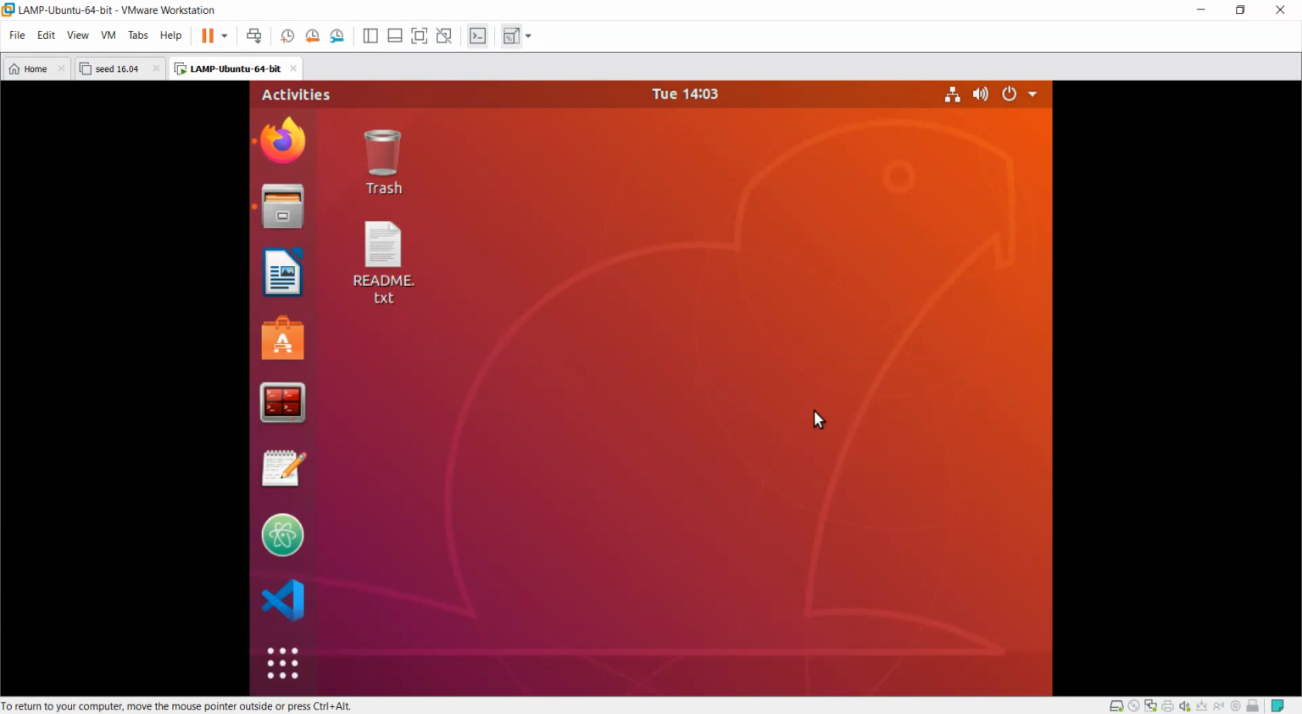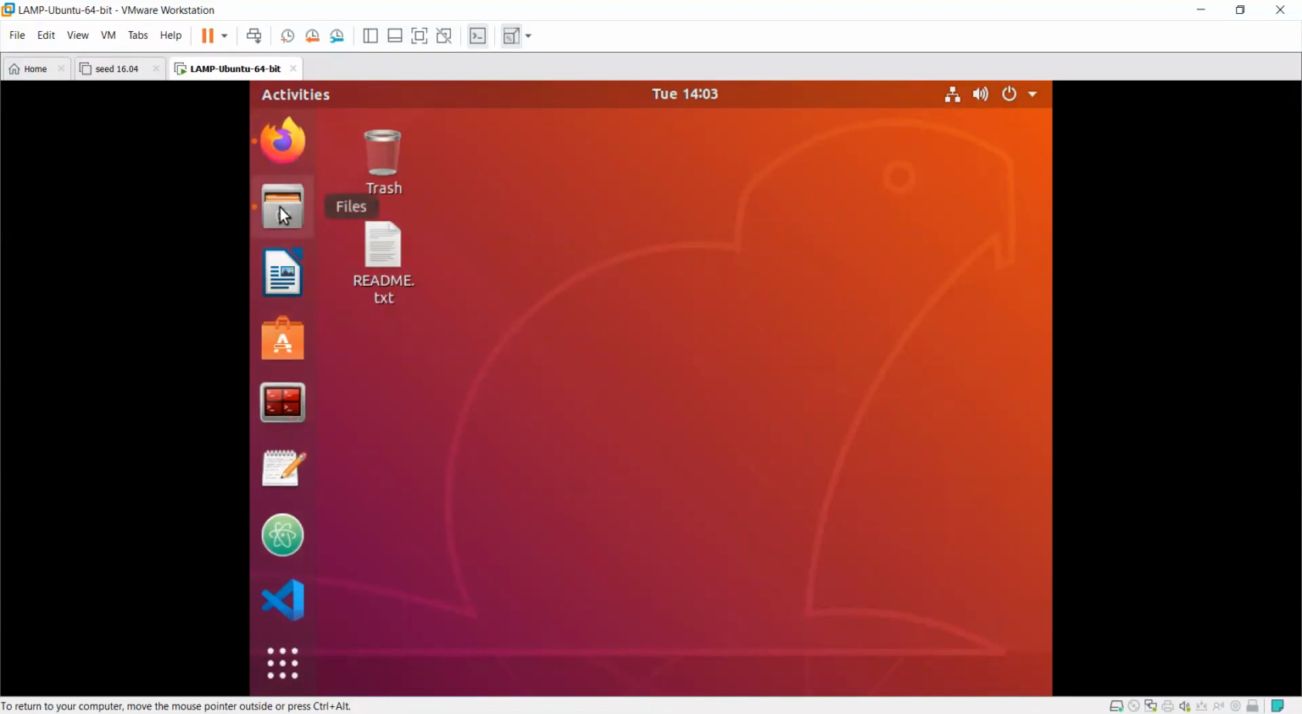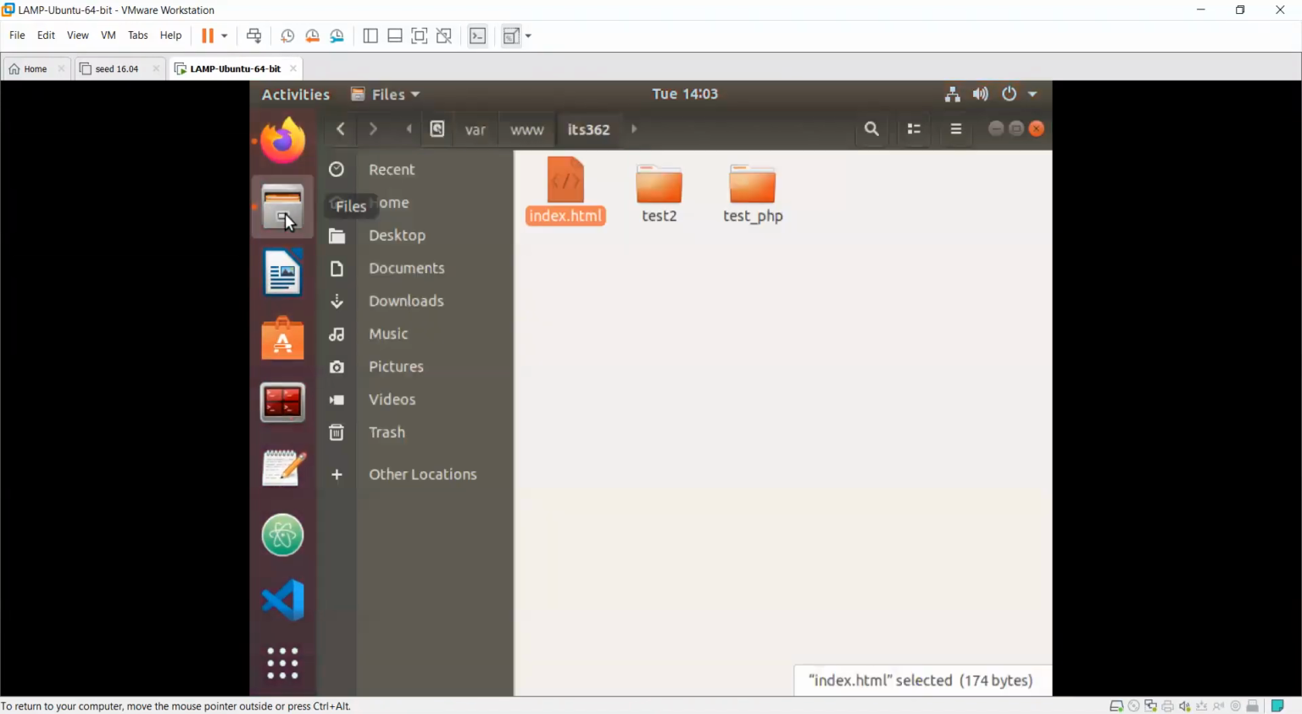So Mitch already went ahead and created a folder where we can set up our files. So the way that this workflow is going to work is, you can see here I have Firefox, the browser, and then you can update the file, you can create the files basically. You can navigate here. You can see the folder that Mitch set up is var www its362. So you'll see where I will create the files in here.